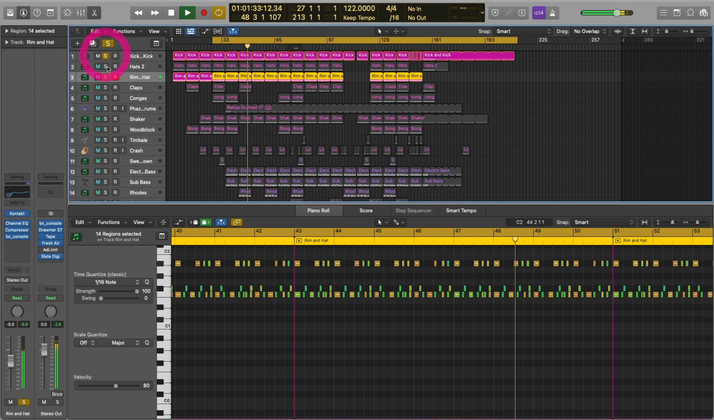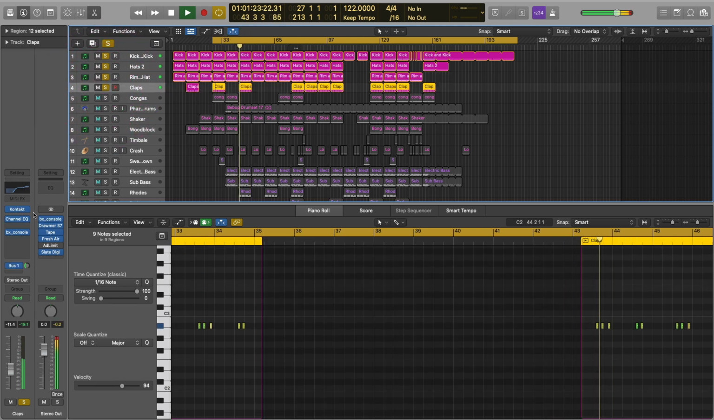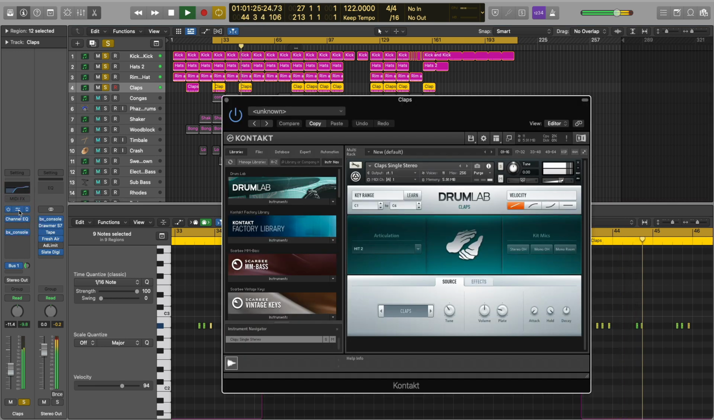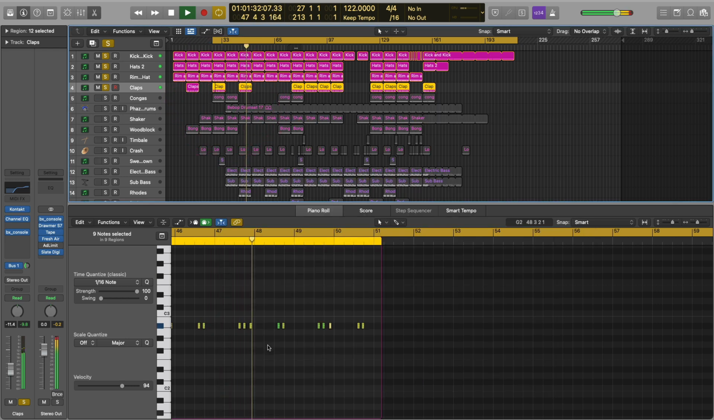So let's bring those other elements back in. Let's take a look at these claps. Another instance of Contact in the Drum Lab. You can see that here. Focus specifically on the claps. These are great. Very expressive. Different velocities again.